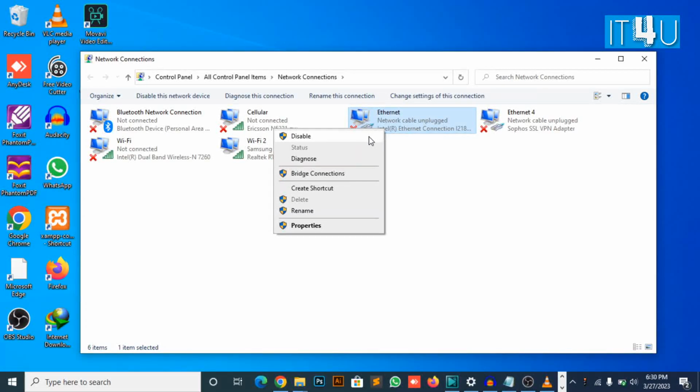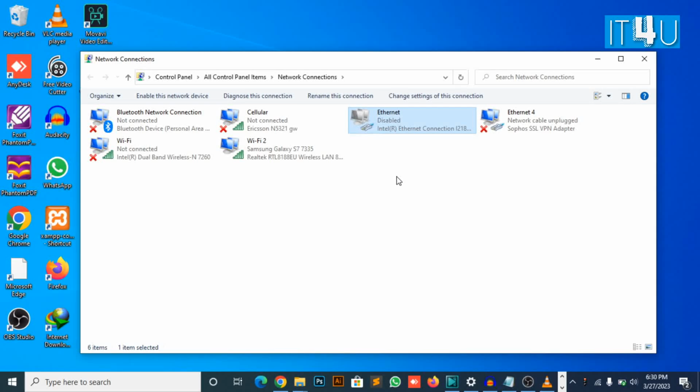One more thing I need to tell you is that currently I have not connected the Ethernet cable, but we still can enable or disable the Ethernet.